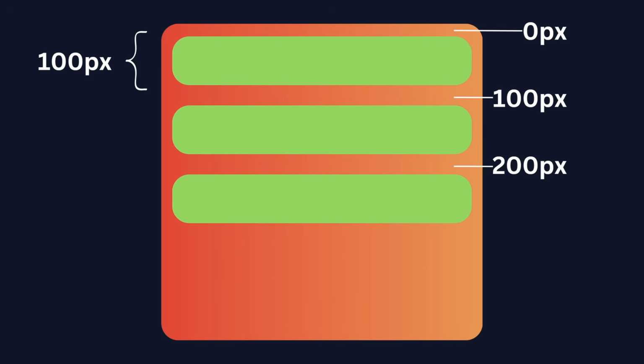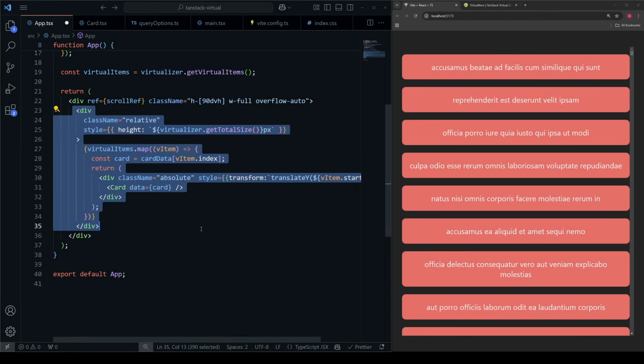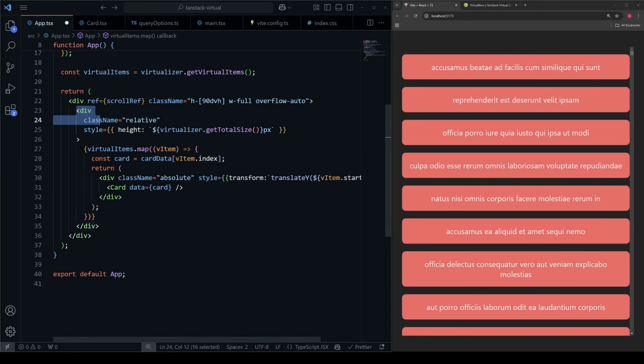That's exactly what this code is doing right here. We have our relative div that is holding all the cards, mapping out a bunch of absolute divs that are each being assigned to their appropriate start point. And I think it's going to make more sense the more you use it and once you see it in action. Now back to the code.